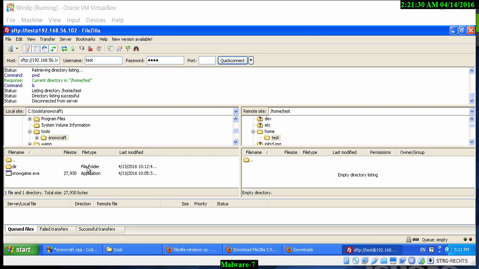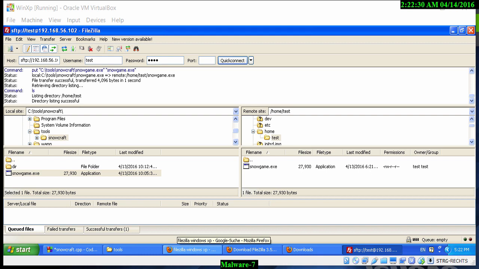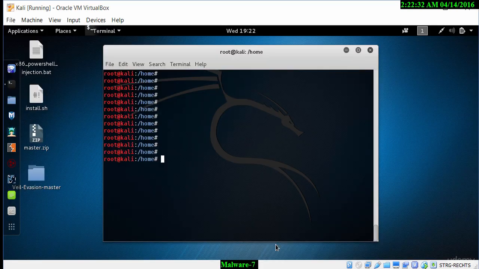Let's now move the Snow Game file to the server, and I'm going to move it to a folder called test for now, and then we'll move it to a proper folder shortly. But if you have some trouble using FTP for whatever reason, you can actually go into Kali Linux and set the permissions. You can make the test directory and then change the permissions, if you do have any challenges uploading the file from your machine to the server.